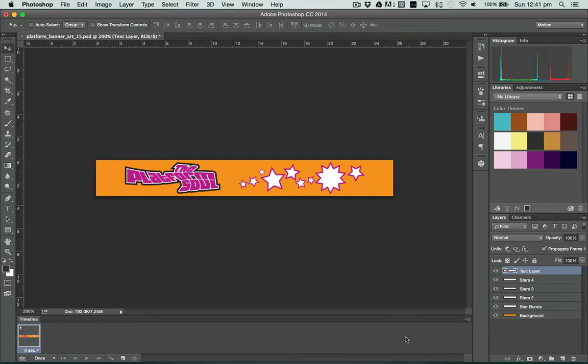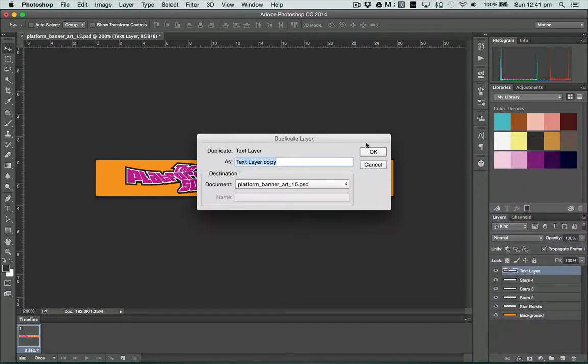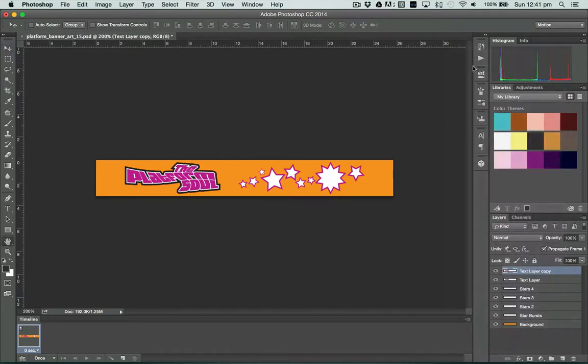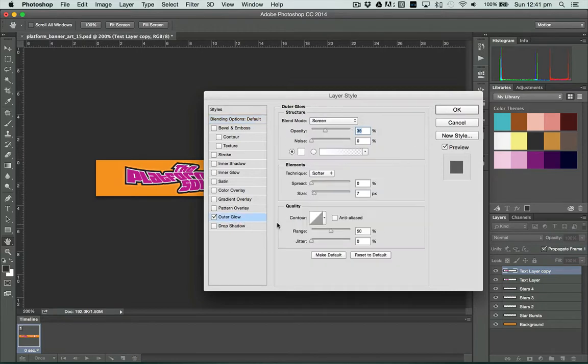Now, just before I do that, I'm just going to add a little bit of Photoshopness in order to get a bit more of an effect going on here. So I'm just going to put some layer effects on some of this. First, I'm just going to duplicate my text layer. And then I'm going to go to blending options and I'm going to add an outer glow.